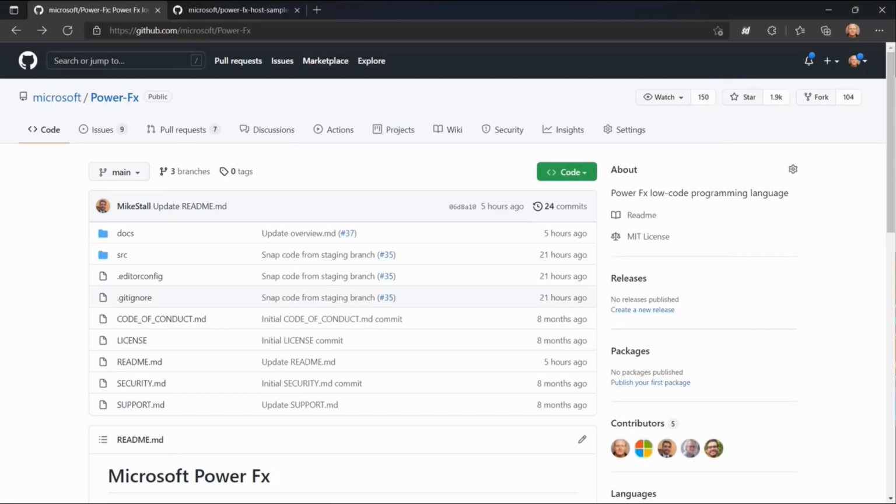Microsoft is making Microsoft PowerFX, the same low-code language in Power Apps, available as open source for everyone to integrate into their own projects. The PowerFX language has a repository on GitHub. From here, you can create and use various PowerFX samples. These samples make it easier for you to discover how to integrate PowerFX into your own applications.